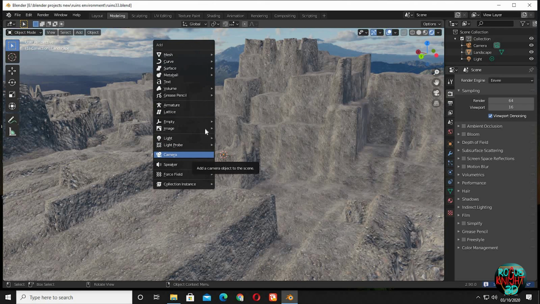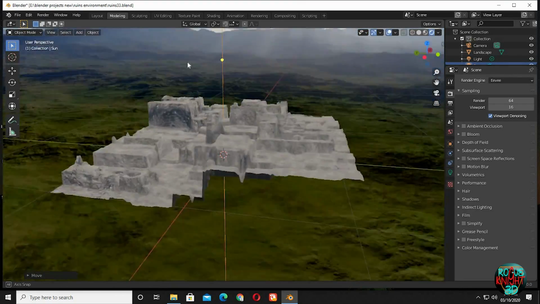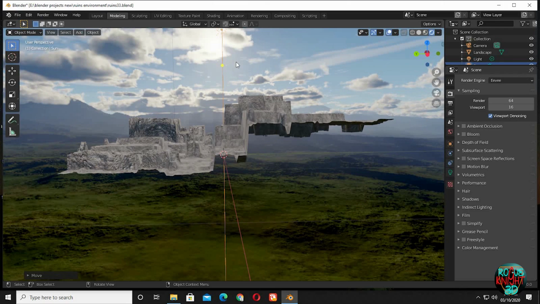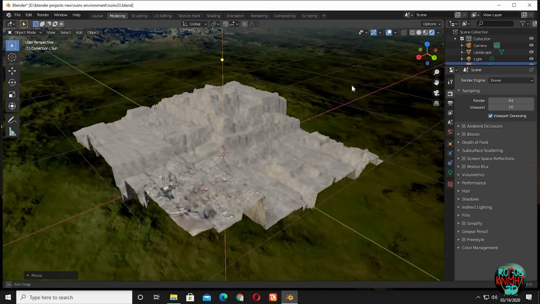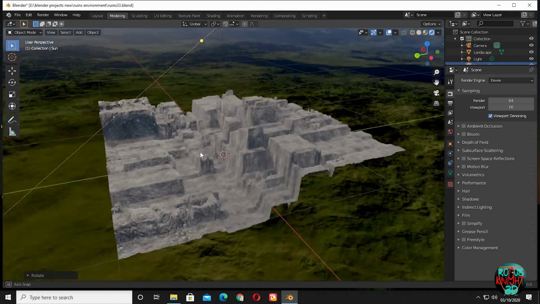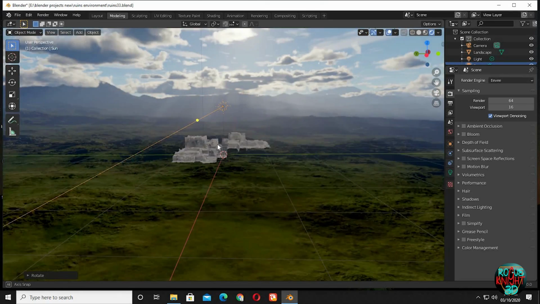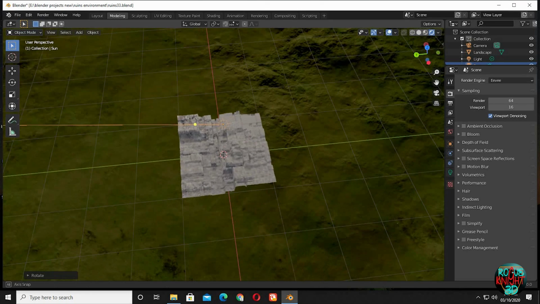Now I will add some additional lights in the scene. Bring in a sun lamp. Rotate it so you can see some additional shadows. It's totally your choice where you want to place it. It can act as a backlight or even a fill light for us.